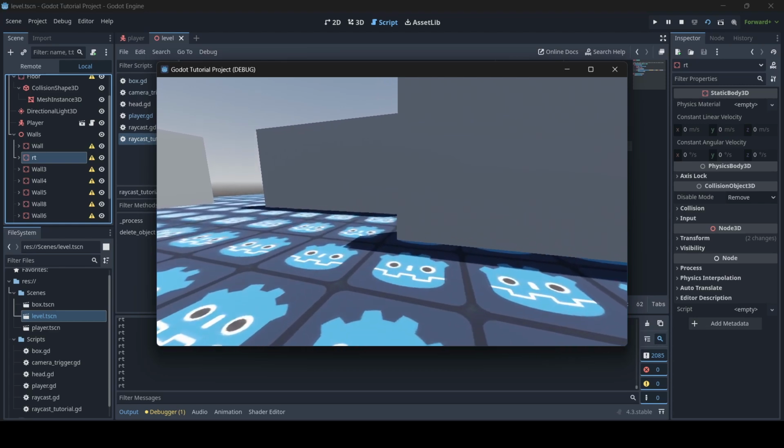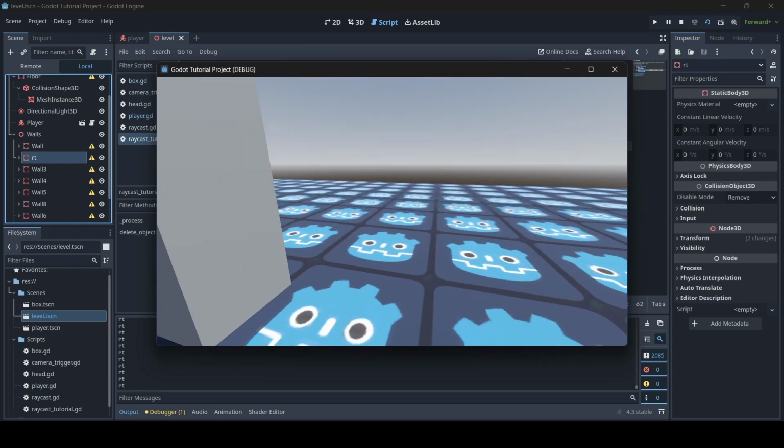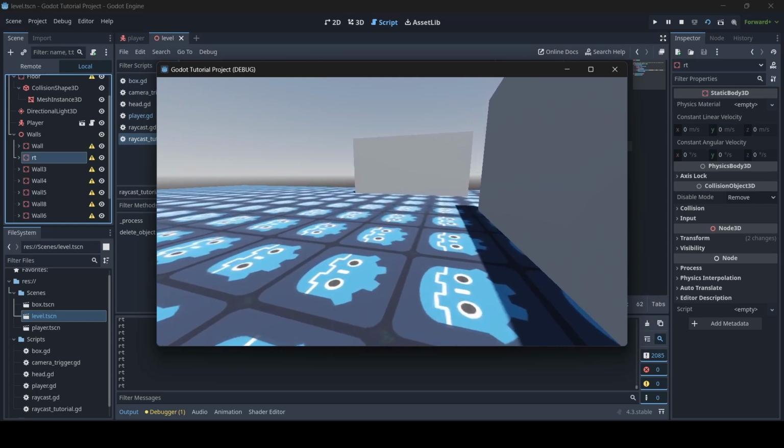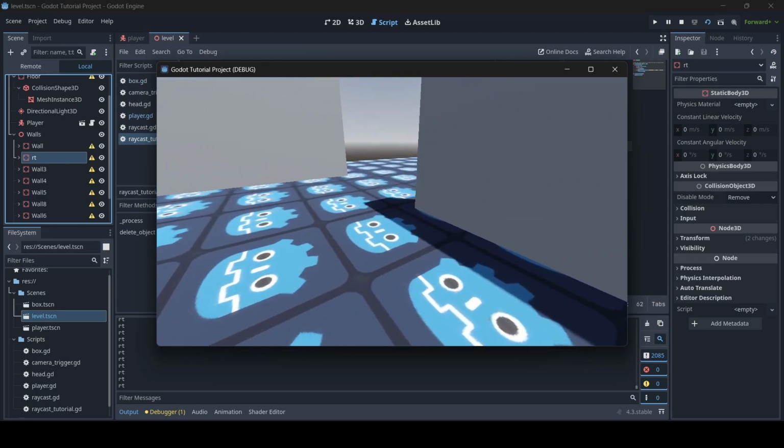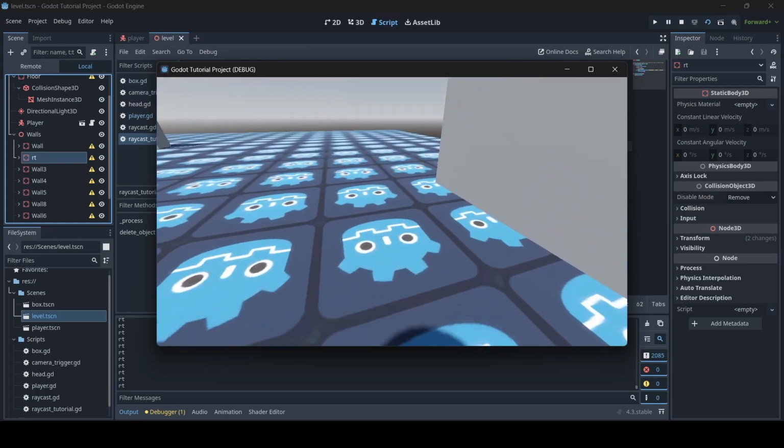So anyways guys, that is the end of this tutorial. If you do want to learn more about raycasting, as I said at the beginning of the tutorial, I will include the Godot documentation in the link below. Be sure to go check that out in the description if you want to.